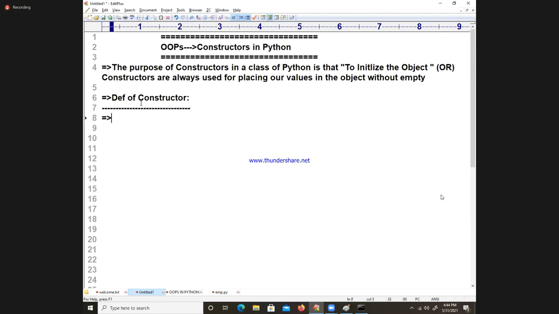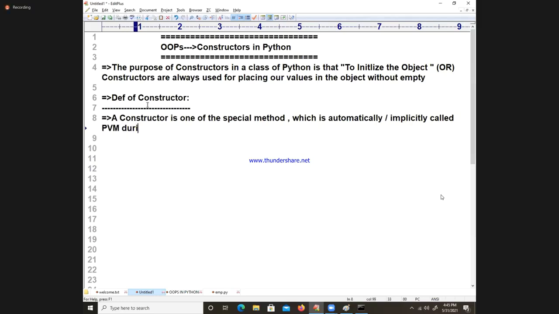A constructor is one of the special methods, which is automatically, implicitly called by PVM during object creation.